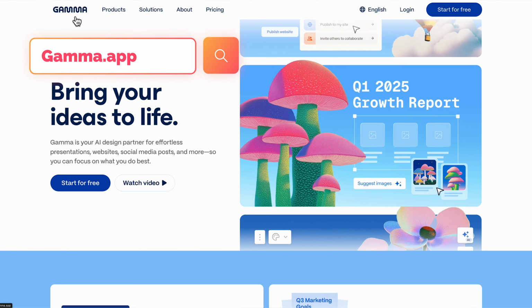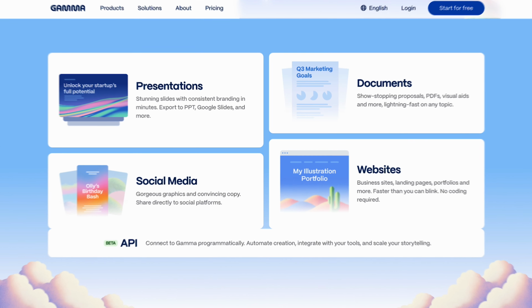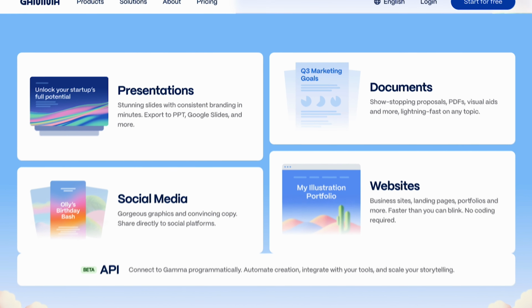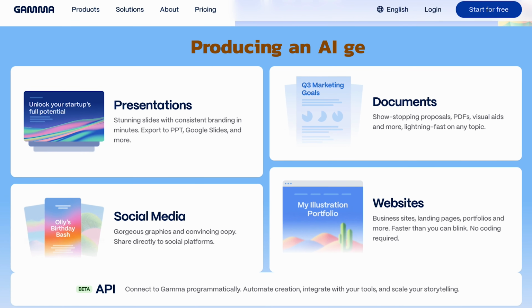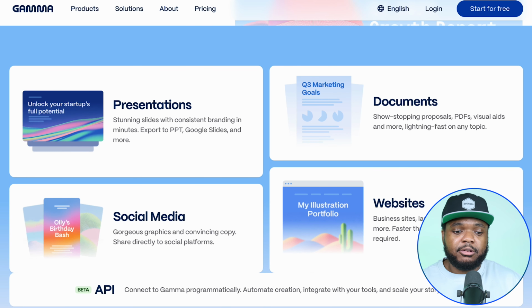But moving on to the next AI tool, which is going to be Gamma.ai. Now, Gamma is a tool that I've been paying for probably for the last 12 months or so, every single month. And the reason for that is because it can do multiple different things, but it can mainly help you when it comes to producing an AI generated digital product.